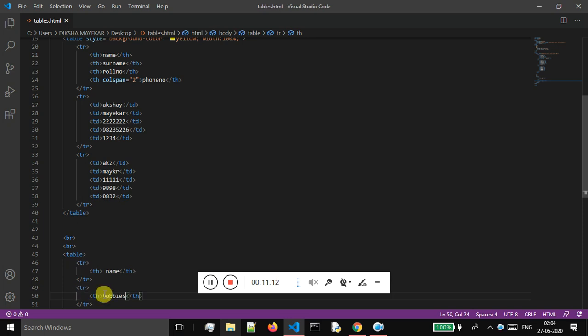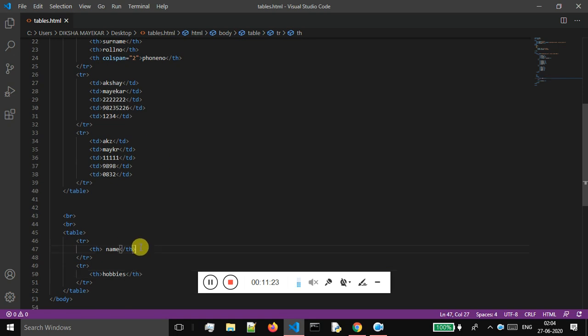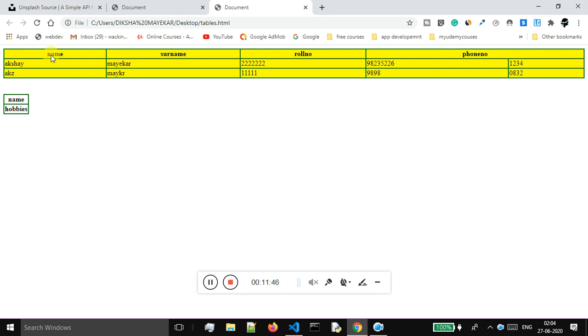Hobbies. Okay, so now if I save this, come over here and refresh, I get this table which has the name and the hobbies as two rows. Now I will pass the data to this. I will say table data, and I will say name as Akshay, and my hobbies are coding. I'll come over here and refresh. So as can be seen, my name is Akshay and my hobbies are coding.